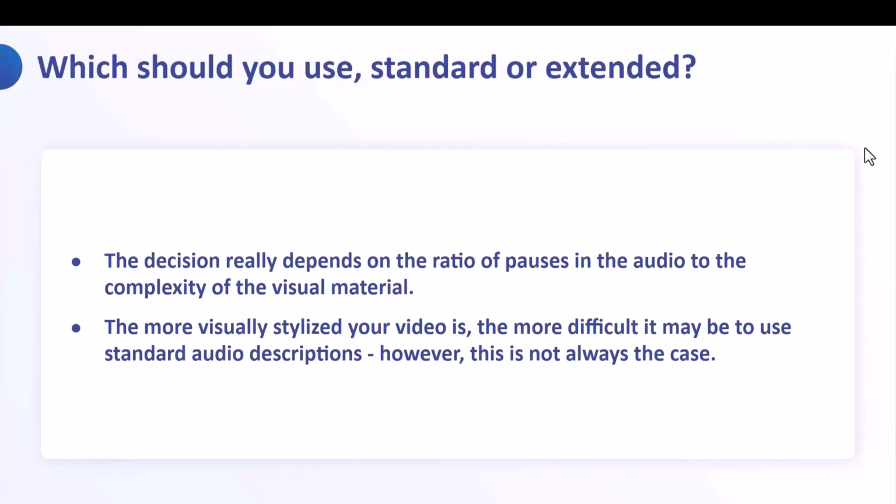But that's not always the case. It may be that the visual dazzle is pure decoration. It's just smoke and mirrors, and it's not necessary in order to understand what's being communicated. However, in general, I do recommend erring on the side of providing description wherever you can, whenever you can, and using extended audio description if it's necessary.